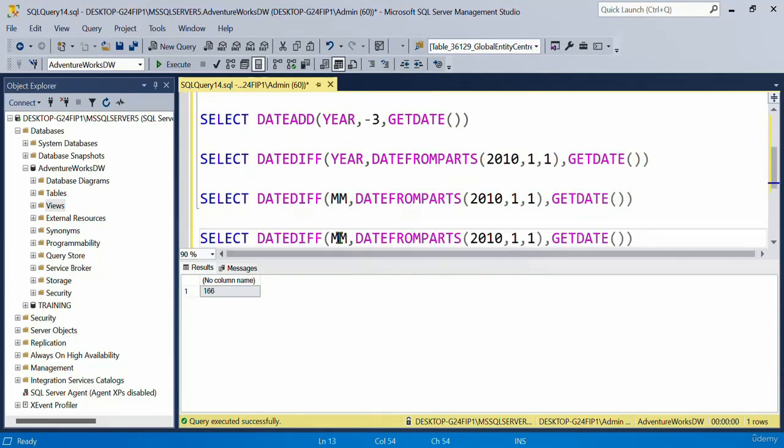And then if you say DD, it will give you the complete number of days, which is perfectly accurate. So these are some basic things about both the functions to get started with.